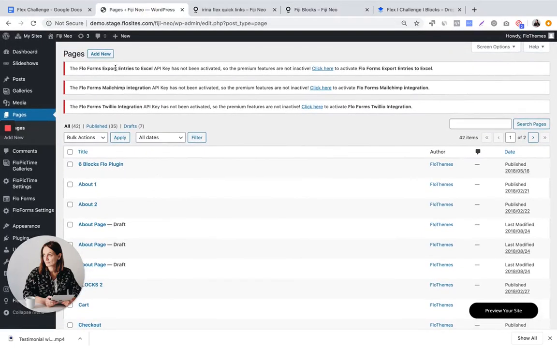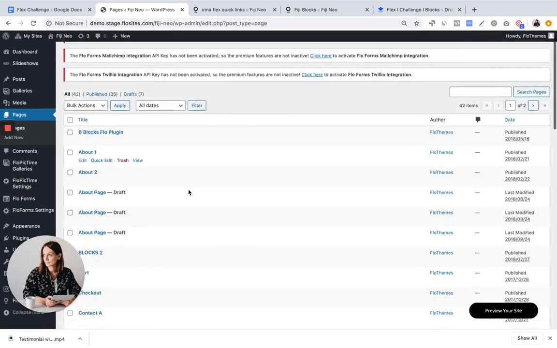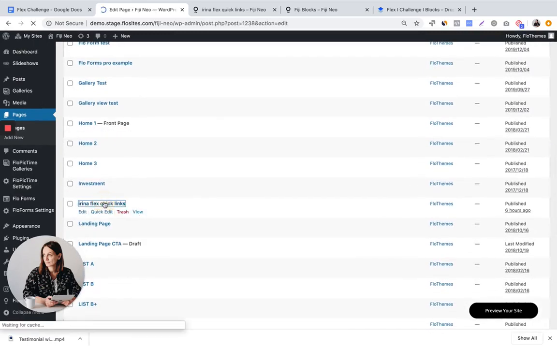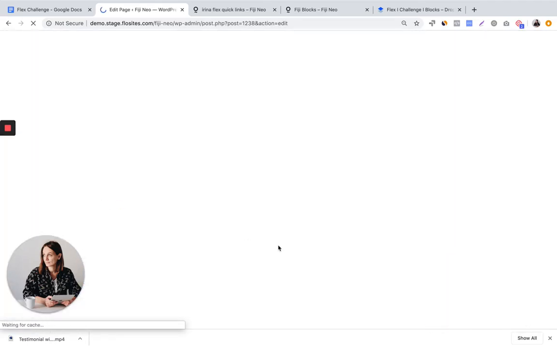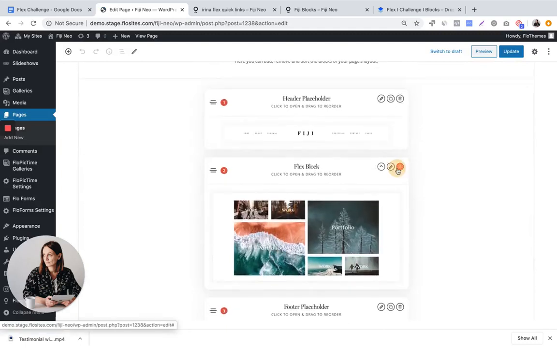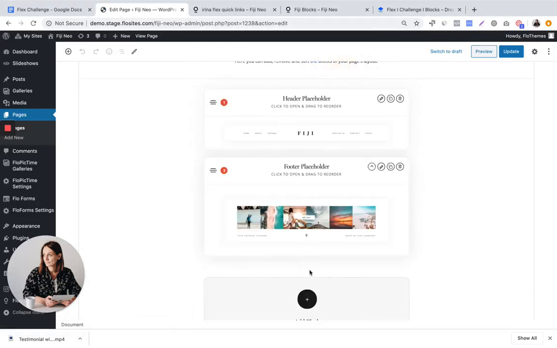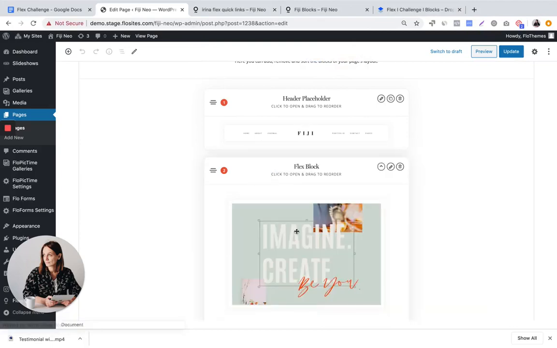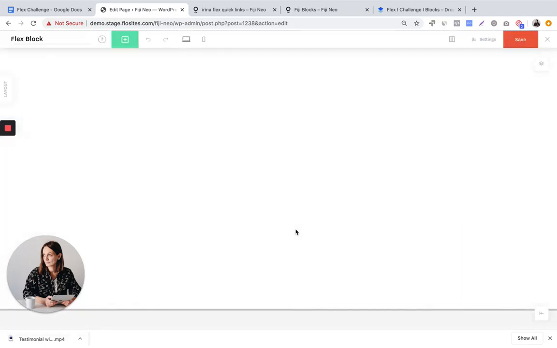You can use a test page, by the way, to create this block. I've already created a page for myself. I will open the page and I will remove this and I will add a new flex block. I will open the builder and I will start with enabling the theme page edges and screen center.